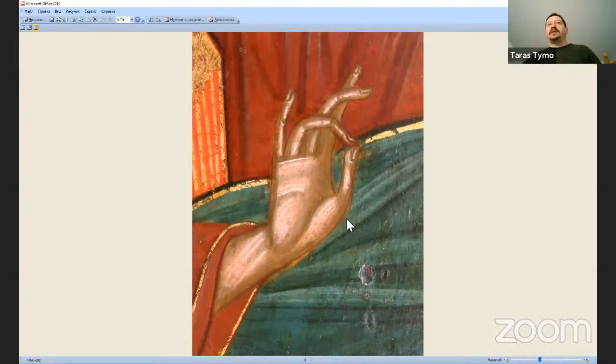Yeah, just the blessing gesture, the way the hand is painted. Again, working from the dark to more light. Good. Let me return to the presentation.